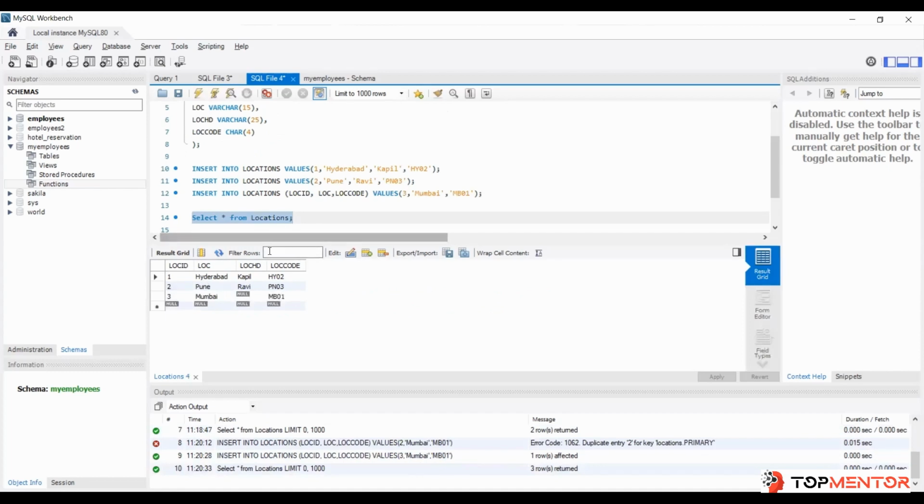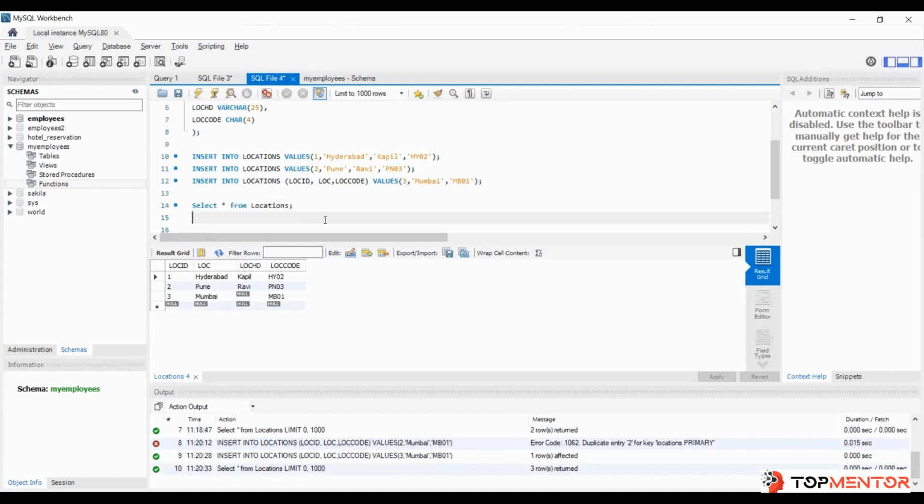Now let's say I want to add the location head here. So in this case, we have to perform update. Update is used to update the existing data. I'm going to say update. Update what? Update locations. Then what value do you want to update? I want to set LOC head to, say, Sunil. So Sunil is the location head. So I said update locations set LOC head to Sunil.